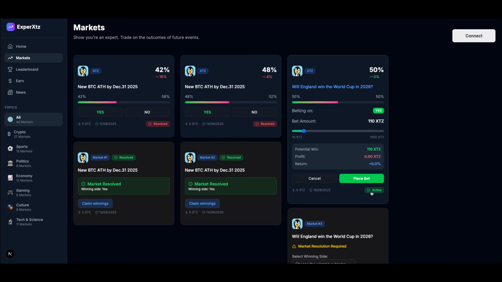You can see that the market is active, and I can decide how much I want to put on this market. So I'm just going to start off with, let's say 99 Tezos right here. So before I click on place bet, first I'm going to connect my wallet to the prediction market application. I'm going to click connect up here.